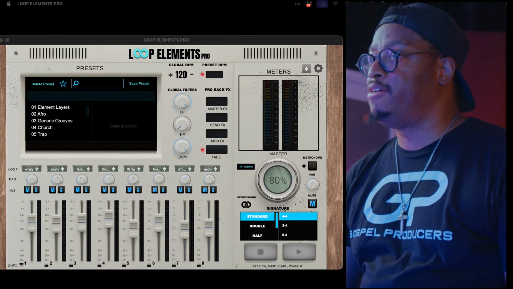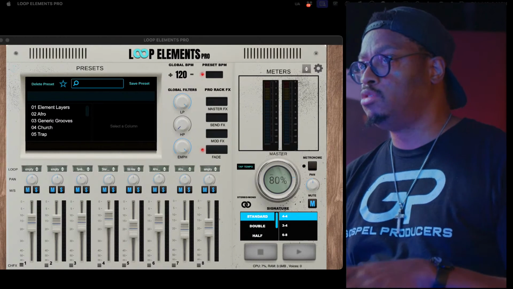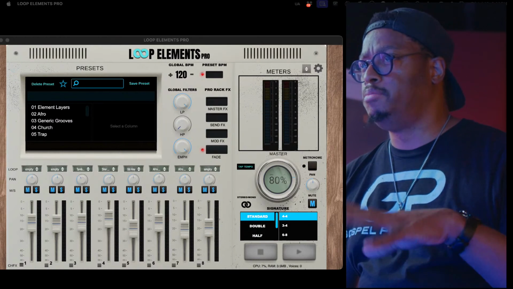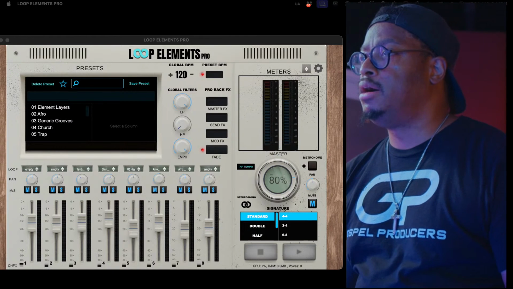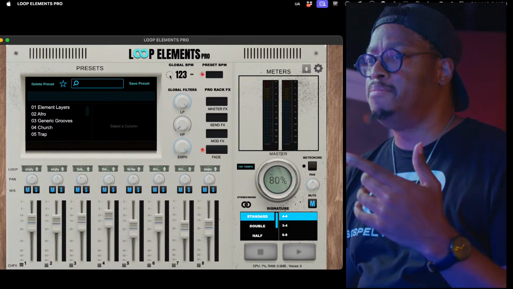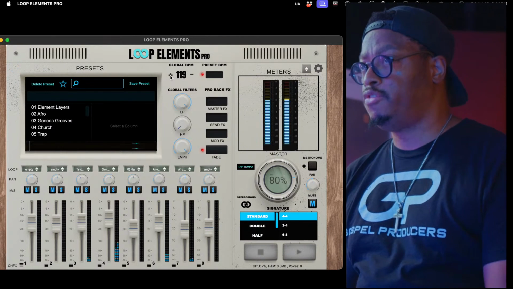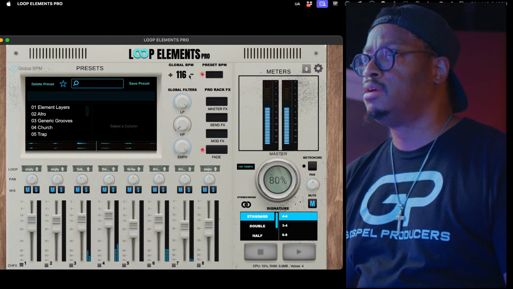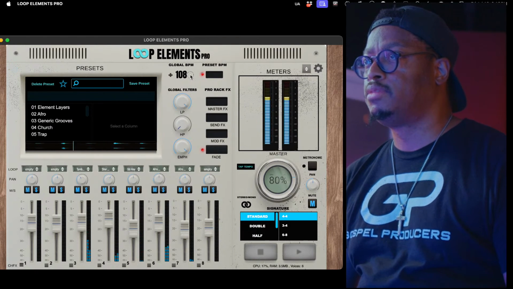So we have here the global BPM section, and this is the live version. We're going to talk about the plugin version in a minute. It's pretty much the same features, just minus some of the live things. But now you have these plus and minus buttons on the interface. So if I'm playing a track, I can easily just plus and minus up the BPM, right?